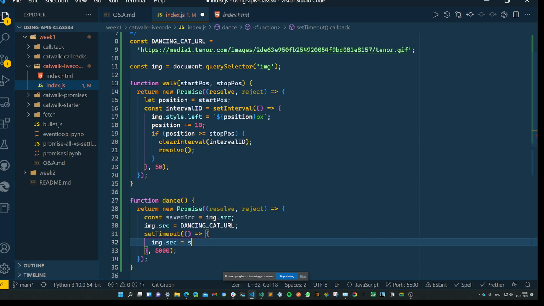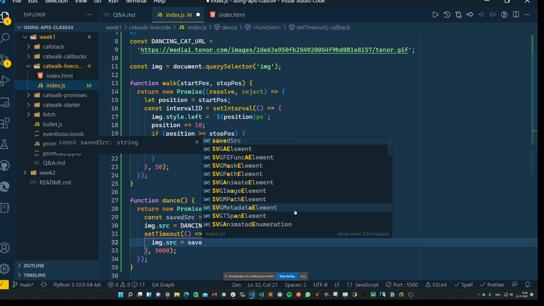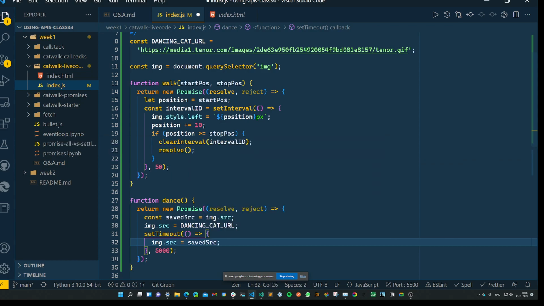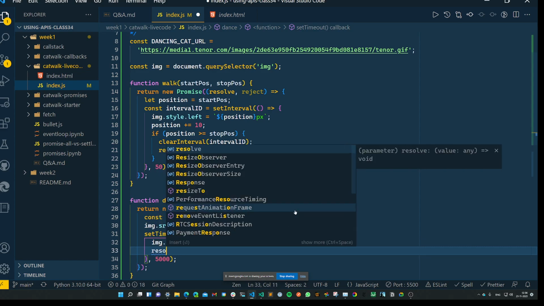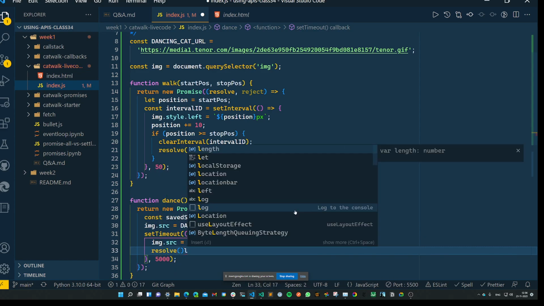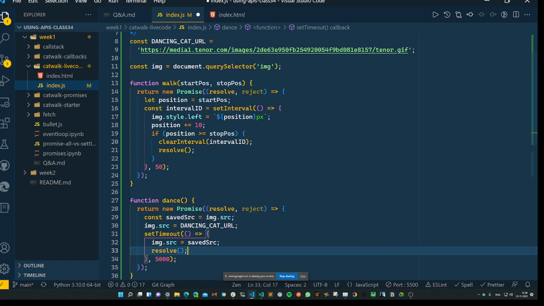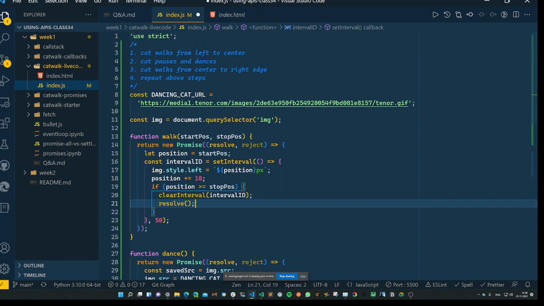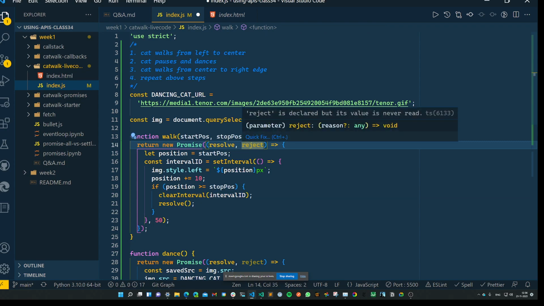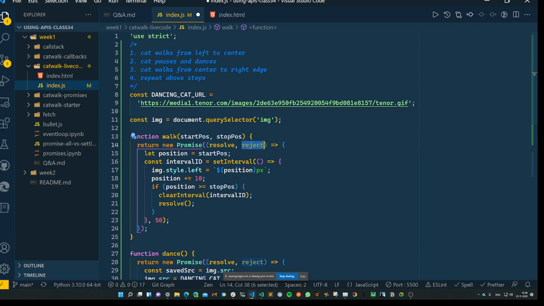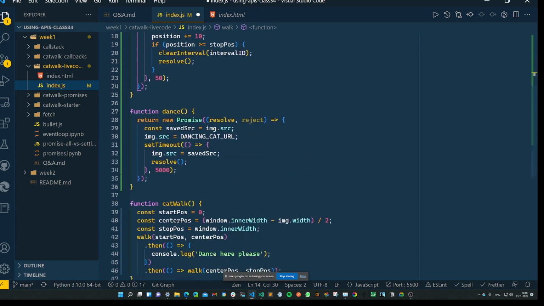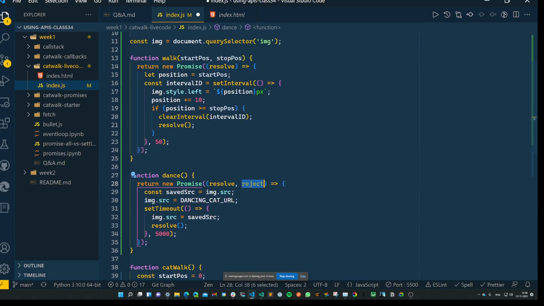image.src is our saved src, or savedSrc. And then we say resolve the promise. Oops, like this. And by the way, you can see here we're not rejecting. You can see this is a bit dimmed, which is an indication by VS Code that we're not actually using this variable. See, it's declared, but the value is never read. So actually, we can get rid of this. Since we're not calling it, we might as well get rid of it.